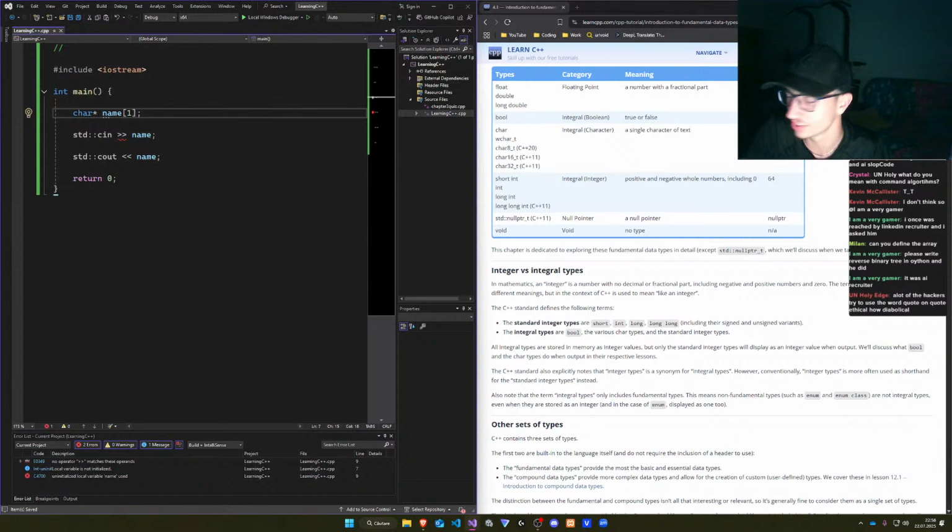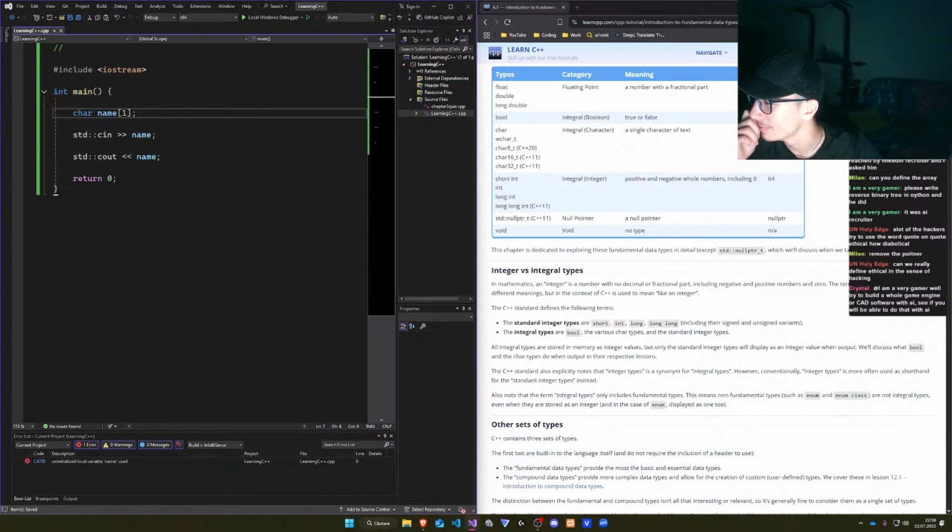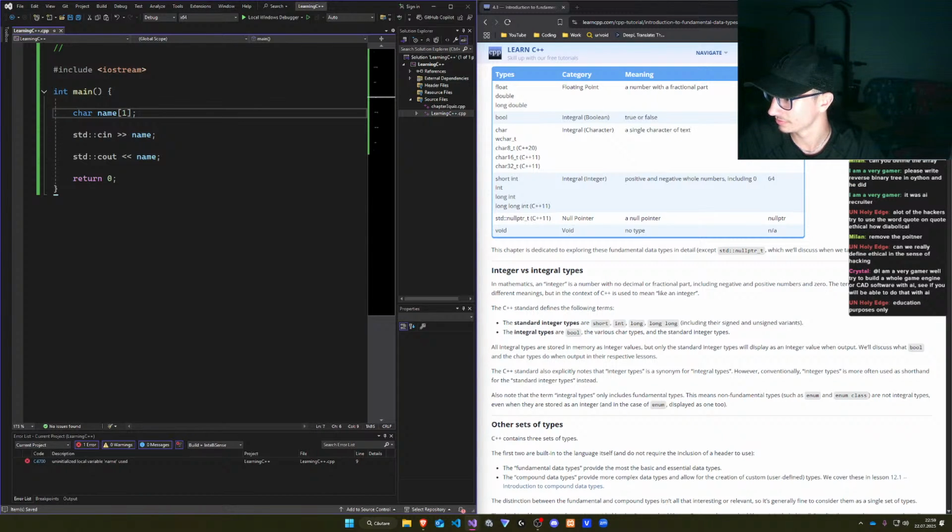I'm actually so cooked. Please write reverse binary tree in Python, and he did. It was Air Recruiter. A lot of hackers try to use the word quote unquote ethical. Remove the pointer you added. Milan, you were the one that put the pointer in, right? Right, let's try it.